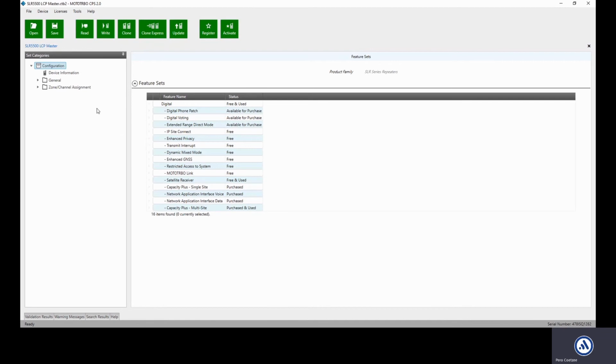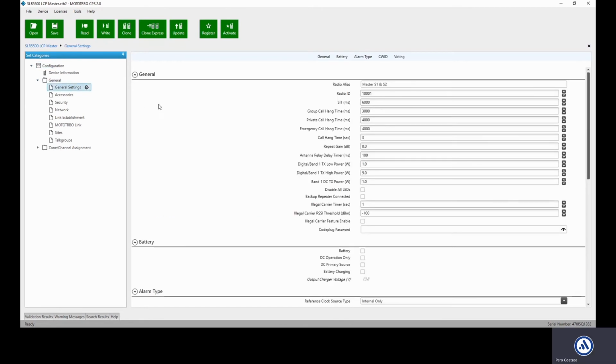So here we have the master repeater programming. If we look at the general settings, you can see I called this master slot 1 and slot 2. It's got a unique radio ID, and the site timers are default and the same as with my site 2. Power levels are the same, and the rest I've left as default.